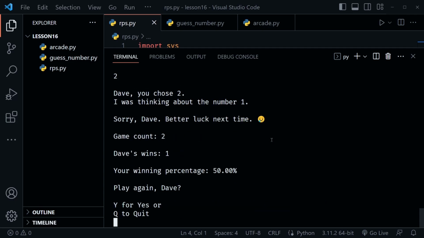I'll choose 2. And it looks like I didn't get the number right. Once again, the game was thinking about the number 1, but I chose 2, so it says, sorry, Dave, better luck next time. Now it updates the game count. My win number is still the same because I didn't win, and it updated my winning percentage. Now it's only 50% compared to 100% before.